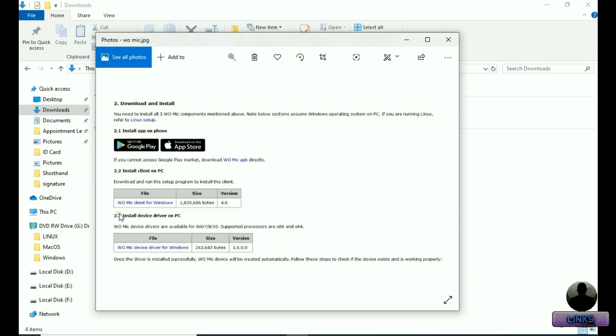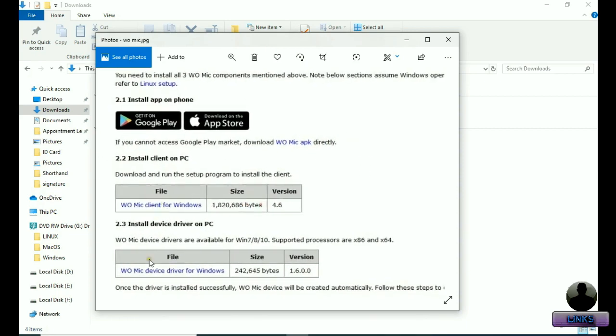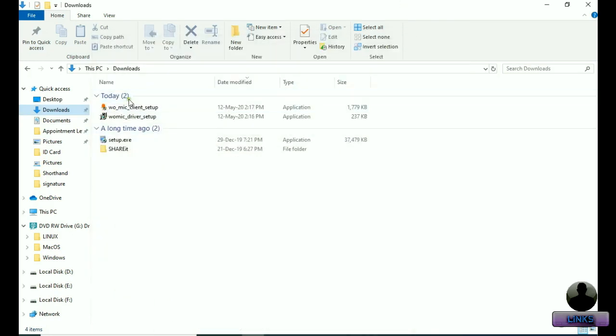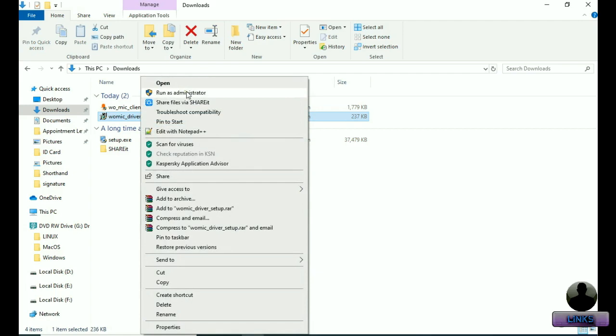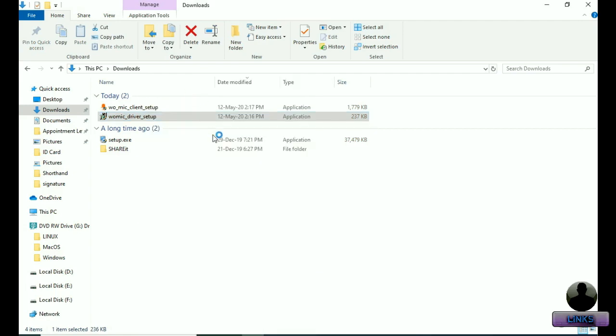Then see these two pieces of software you need to download: WO Mic client for Windows and WO Mic device driver for Windows. I have already downloaded these two. Now I am going to install this. First, I need to do the WO Mic driver setup. Right click, run as administrator. Then click yes.